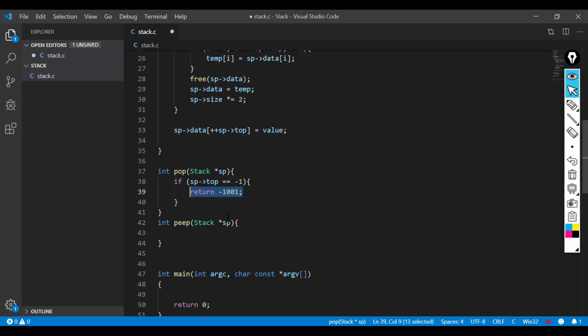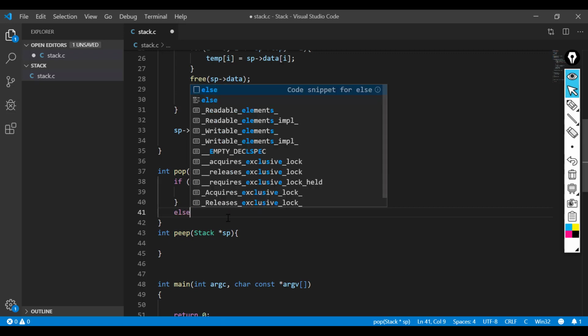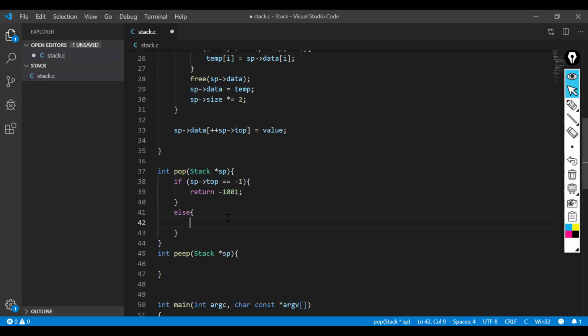Now, if this value is returned by this pop operation, the caller understands that there is underflow in the stack, and we assume that this value will never exist in the stack. So this is the absurd value we are returning to the caller as a flag in order to indicate that the stack is empty. Otherwise, if that is not the case, we need to get the value from the top, and we need to return that, and we need to actually decrement the top by 1.